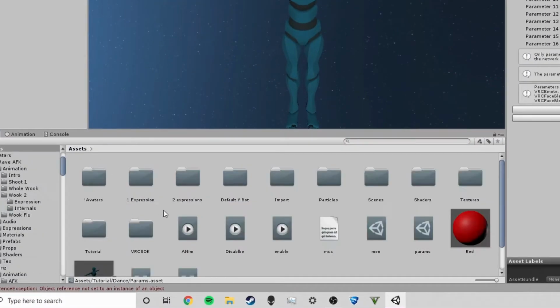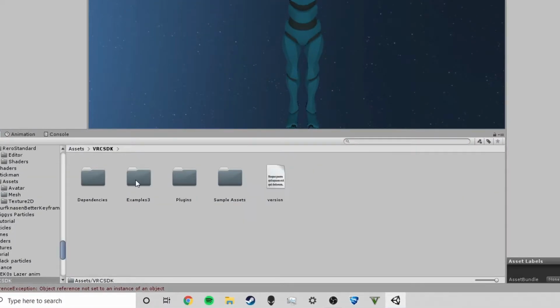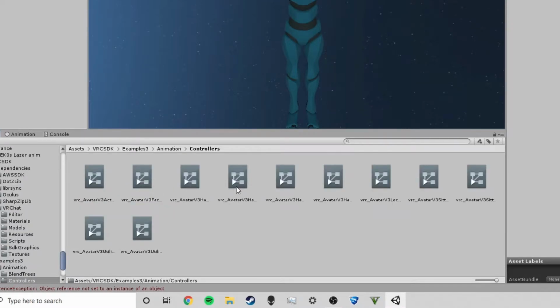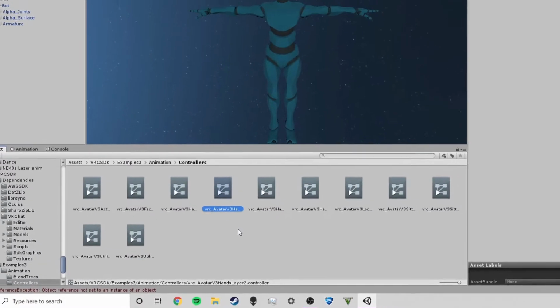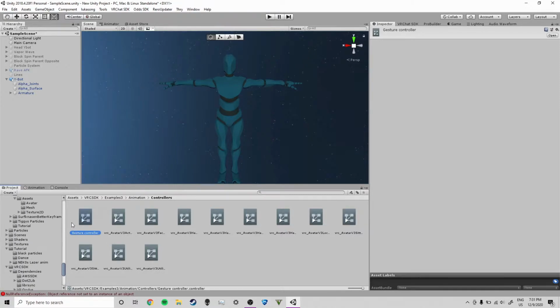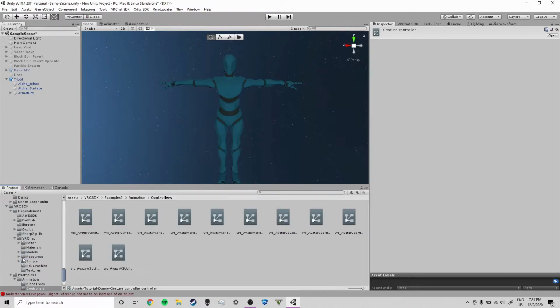Next, you're going to want to navigate to your VRC SDK folder, go to examples 3, animation, controllers, and then find VRC avatar v3 hands layer 2. It should be this one, but you can see the name right here. I use hand layer 2. I guess it really doesn't matter if you use hand layer, but I used to, just because. Alright, so go ahead and duplicate that. Rename it to gesture controller or whatever you want to call it, and for the sake of OCD, I like to add it to the folder that I'm working with.